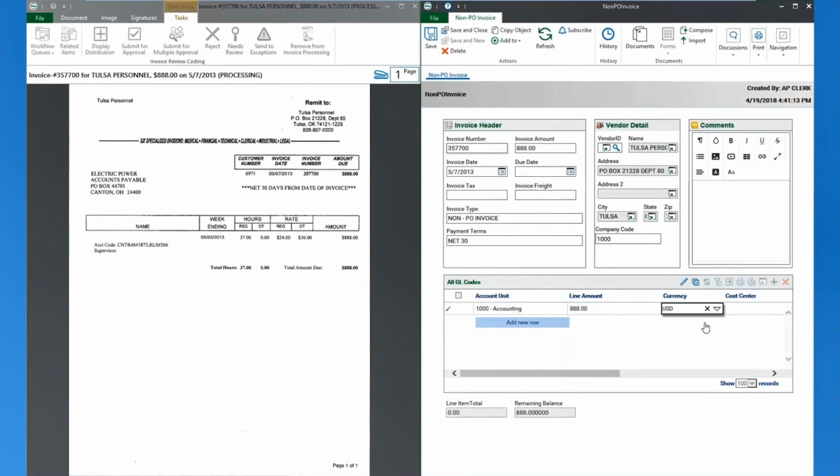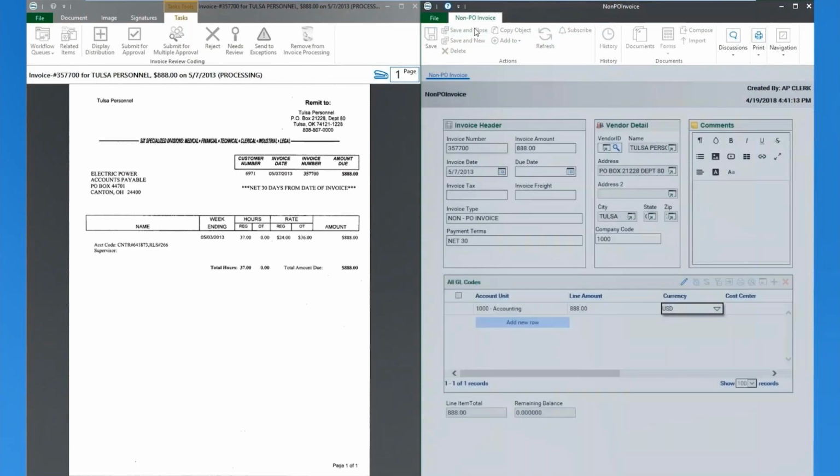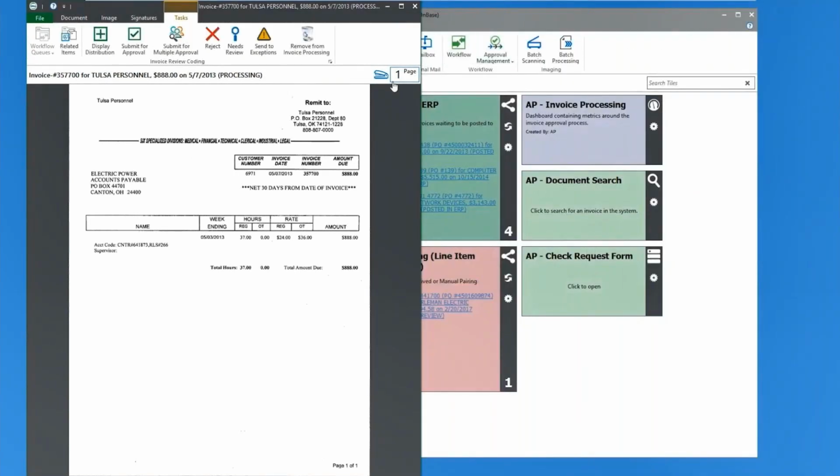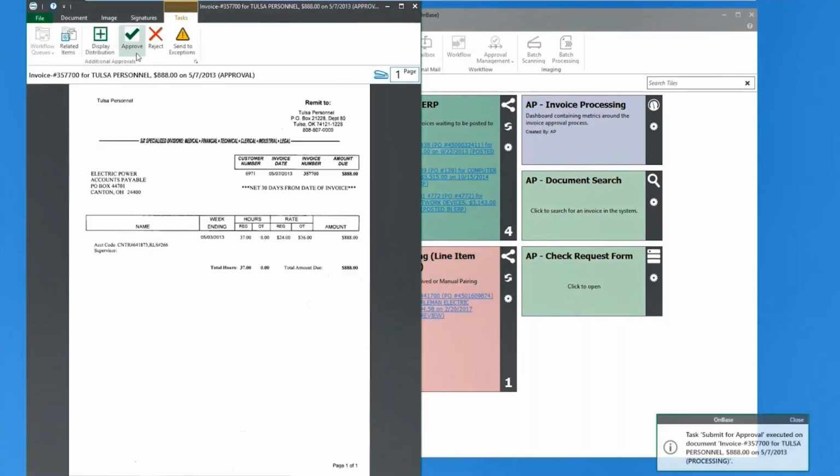And after I provide this information, I will simply save the form right here and save and close. And then I can use a task above my invoice to submit for approval and send it on its way for final approval.